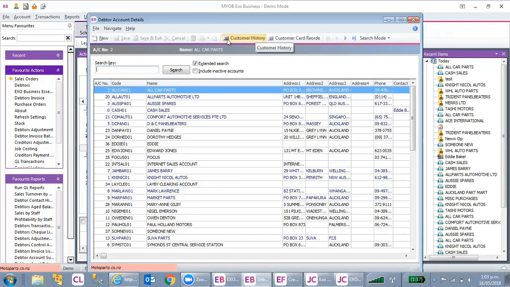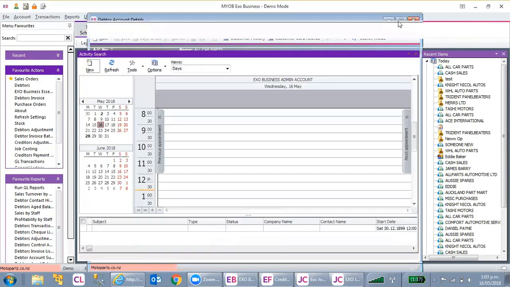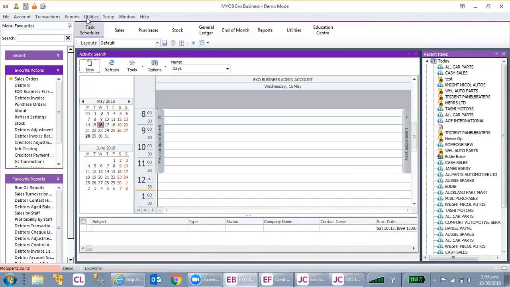And these will appear in the debtors, the creditors, the contacts, and stock screens, for instance, if you've got them set up. They are customized, so they're not there by default, but they're just a handy way to quickly get to a report or a form rather than accessing it through the standard drop-down menus.